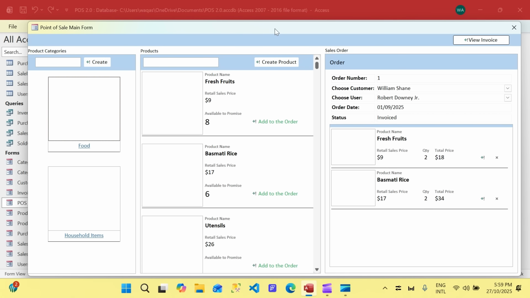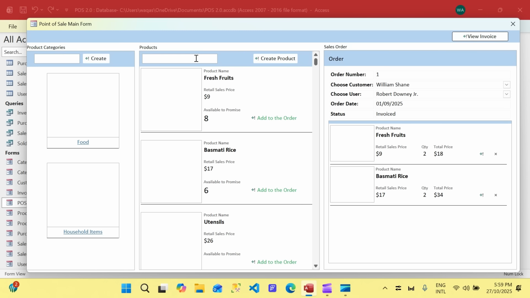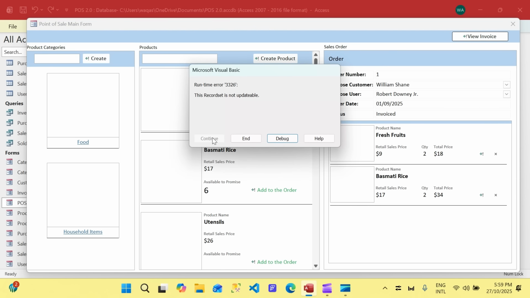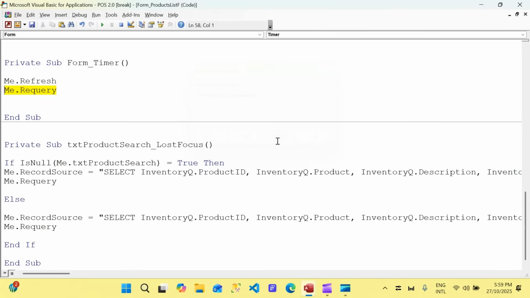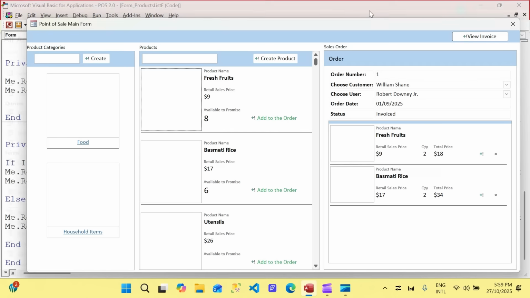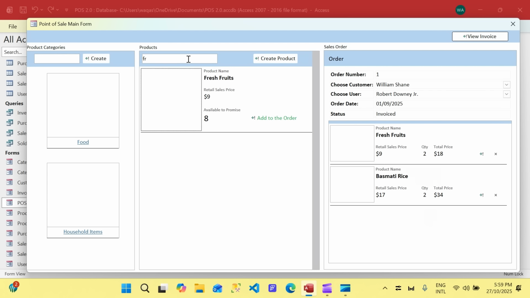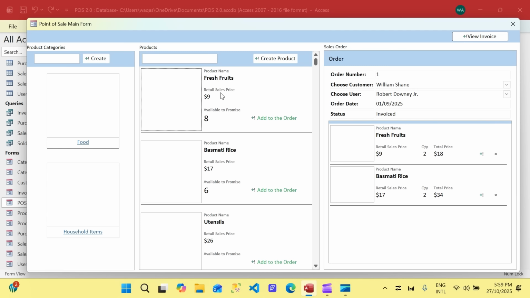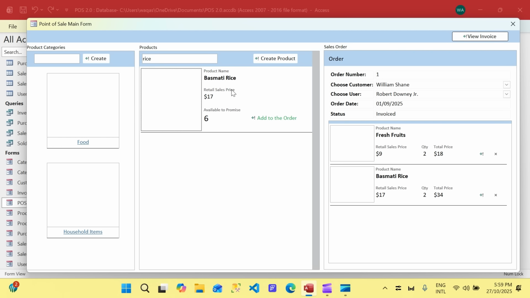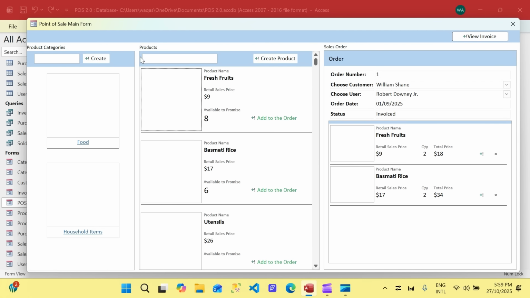Okay, so now let's search the product name. So let's type. Not updateable. We're not updating anything. I don't know why this error comes. We'll see later. So let's say FR, right? And we'll press tab, and there you go, FR. See, fresh fruit. We'll search back. Okay, rice. So let's say rice. So the user will have all the different types of rice. They will appear there. Okay, so this is how you build the search function.